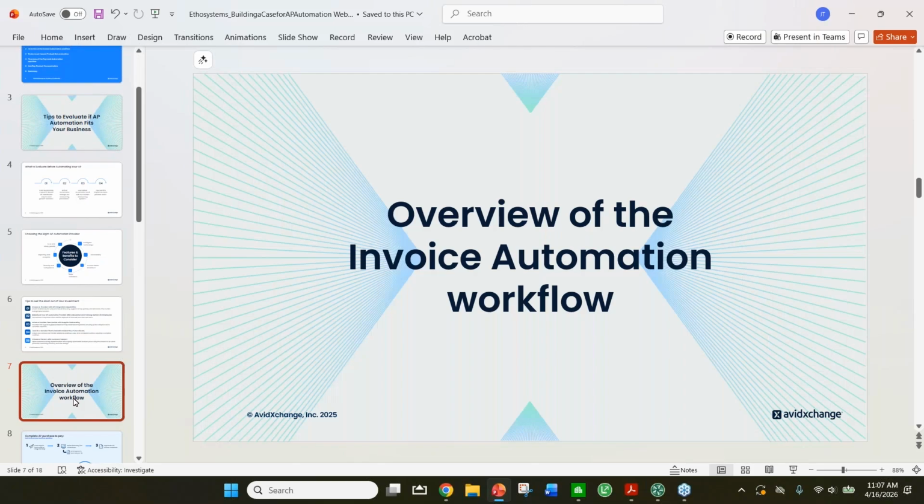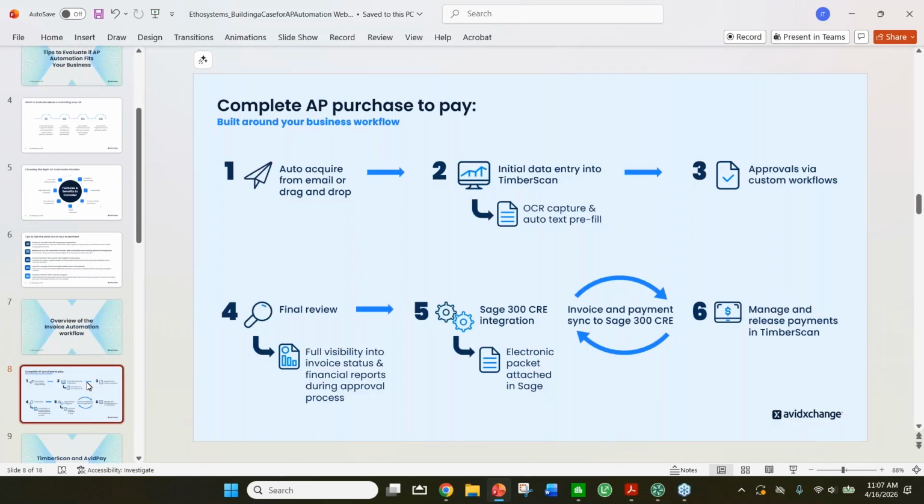All right, with that being said, I'll move on to the overview of invoice automation workflow. Again, our product is called TimberScan. It was designed specifically for Sage 300 CRE.